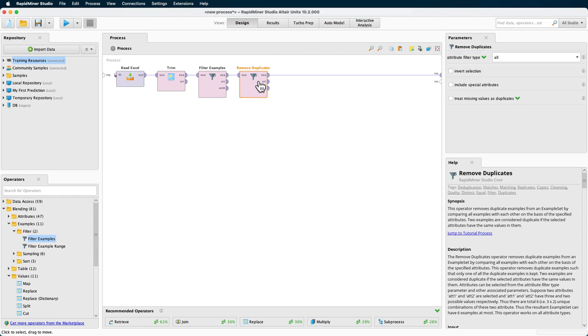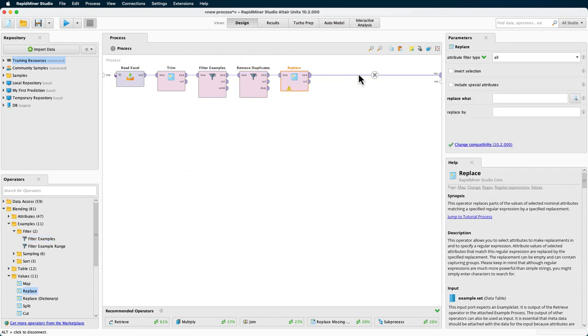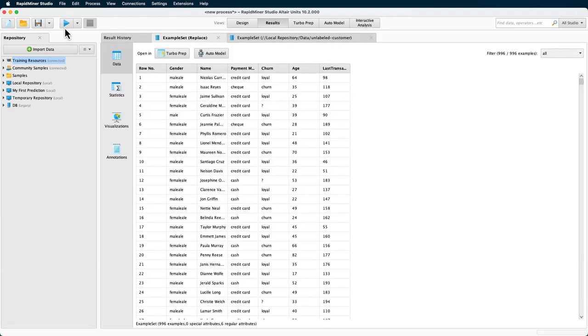Before we take a look at our updated example set, let's also fix the issue with the gender value, which was an M instead of male. We will use a replace operator for that. In the parameters panel, we set up that we want to work on a single attribute, which is gender, and we want to replace M by male. Okay, now let's click Start to run this process and see the data.